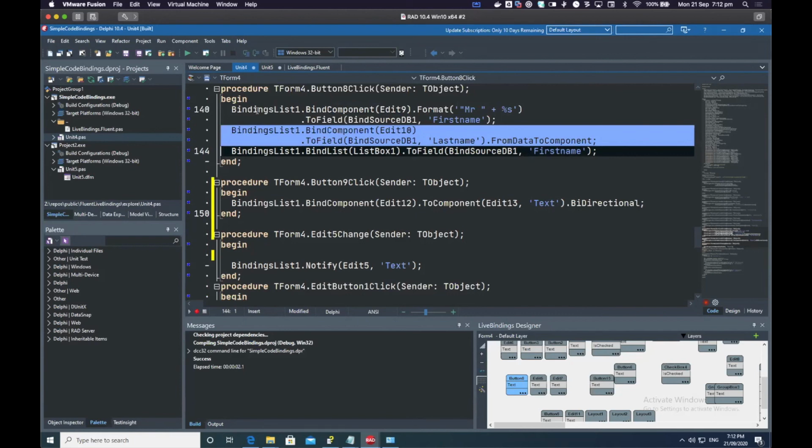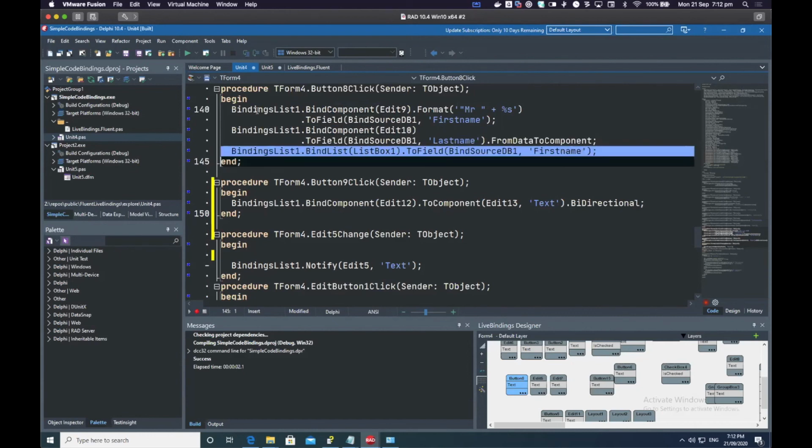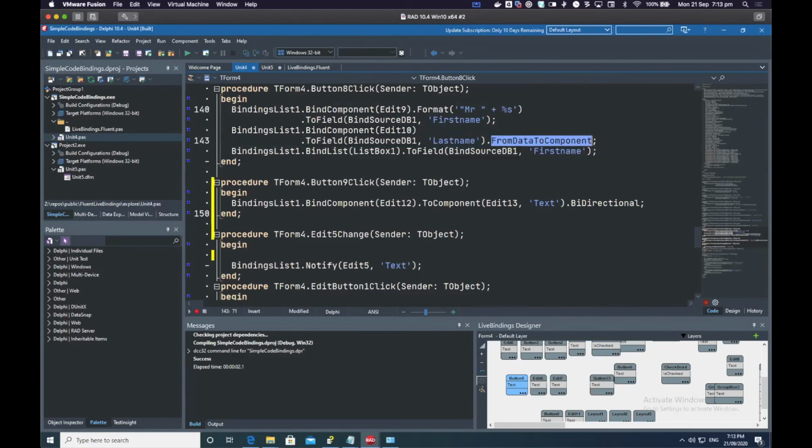Right. Okay. And then what's this from data? That is binding the list box to the first name field. Right. What's from data to component on the second binding? Where am I looking? End of the. Oh, here. So that's about direction. Okay, so you can choose to go from. So why didn't you need that on the top one? Only because I don't need it here either. This was just an example of saying, effectively, this edit 10 becomes read only because it's only pushing changes from the actual source data to the component, not the other way.